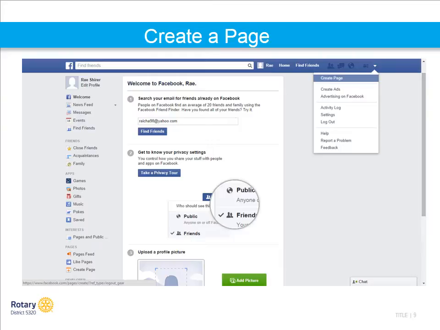Okay, finally, over on the right, you'll see that I have selected from the little drop down arrow, I've highlighted create a page. What we are looking at now again is a personal profile, and now I am, as Ray Shire, from my personal profile, going to create a page for my club, my business, or my other interest.